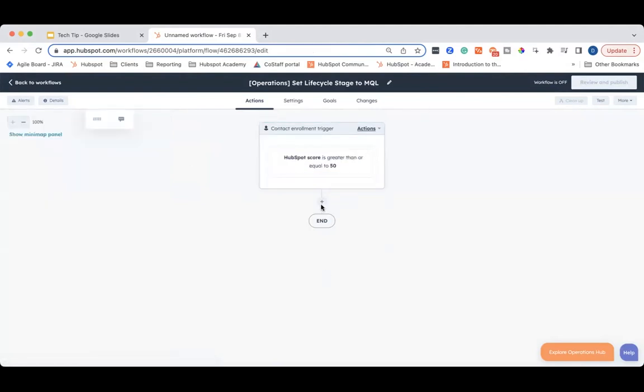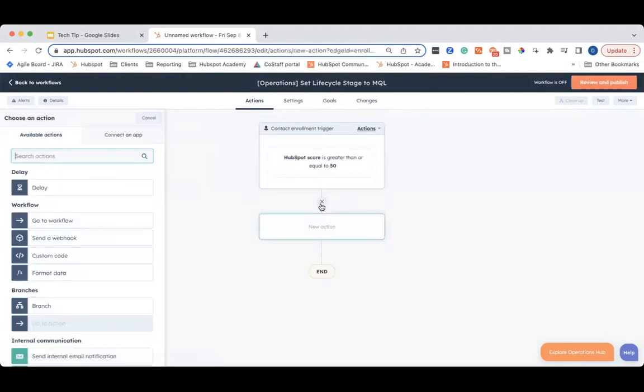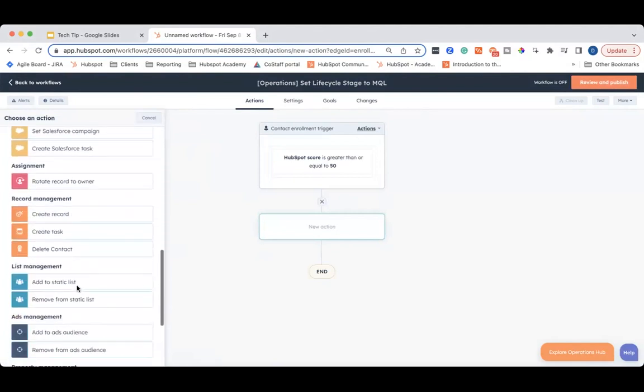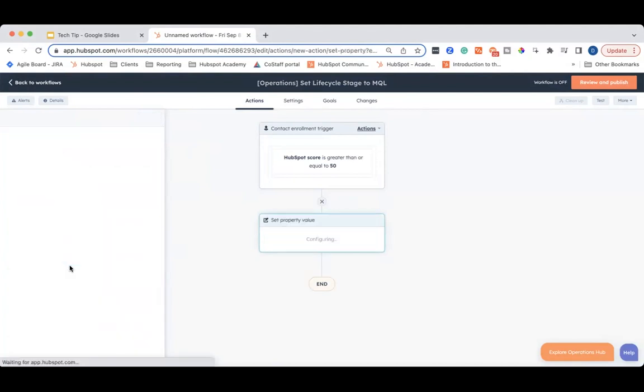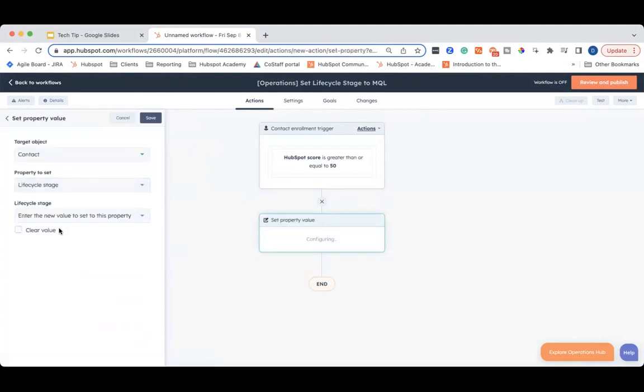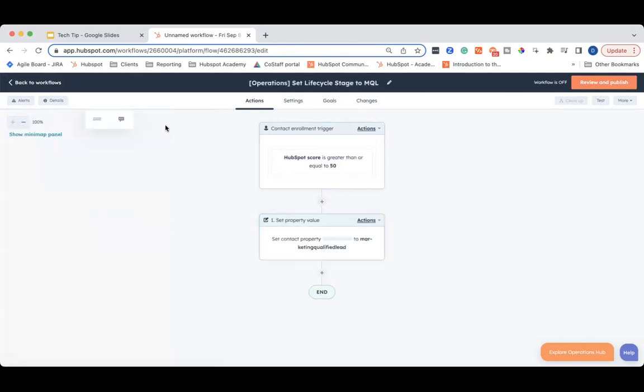So we set up our enrollment criteria, and now we're going to click the plus button, and we're going to scroll down and look for set property value. And we're going to search for lifecycle stage, and we're going to choose the lifecycle stage we want. And in this case, it's marketing qualified lead, and we're going to click Save. So that is the basic bare bones setting up the lifecycle stage.